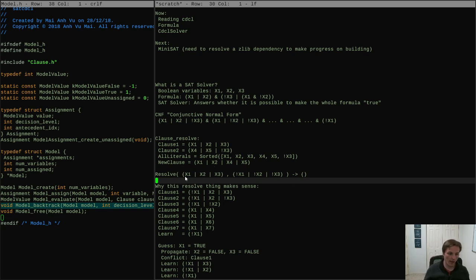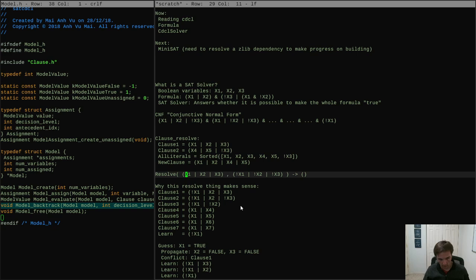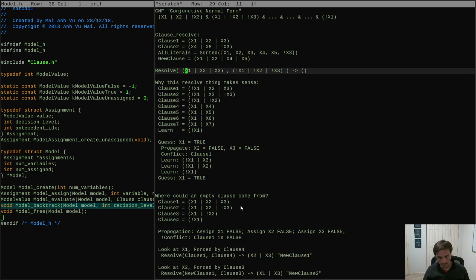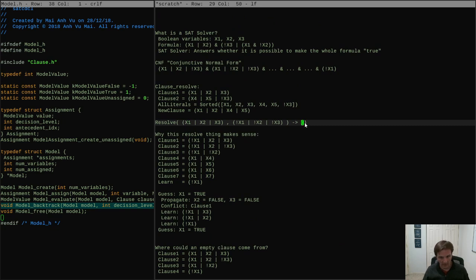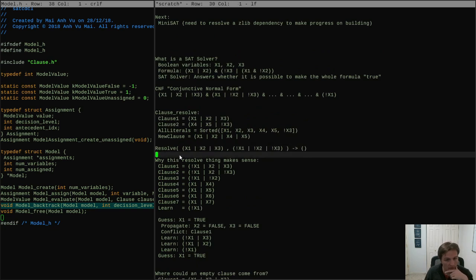This is what's confusing me. I understand that the empty clause can't be satisfied, and I understand that if I put an empty clause in the formula, then that means the whole formula can't be satisfied. Maybe I'm understanding the resolve part incorrectly.